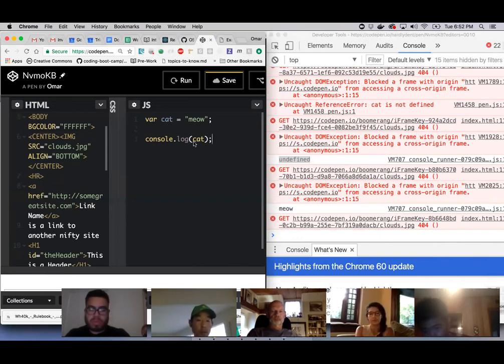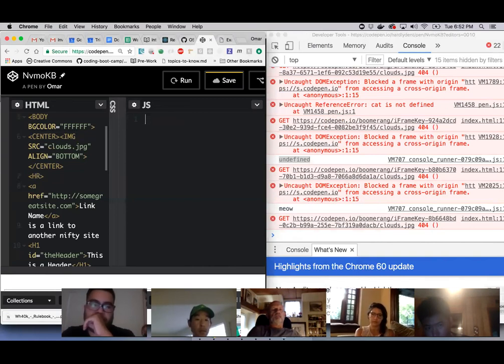Not global scope, it just didn't exist. Oh, you're talking about the previous example. Yeah. So because it was inside of a function, you can't access variables outside of that function. So it is limited to the scope of that function. That is correct.